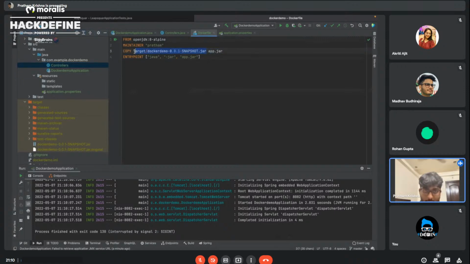So this is the location of the build file and the name of the file that you want it to be called, or the image should use. And this is the entry point.